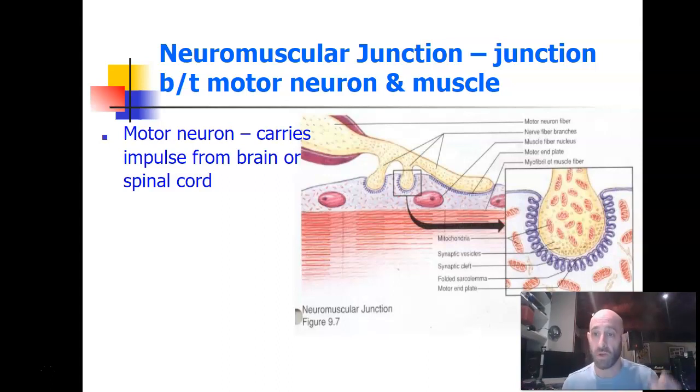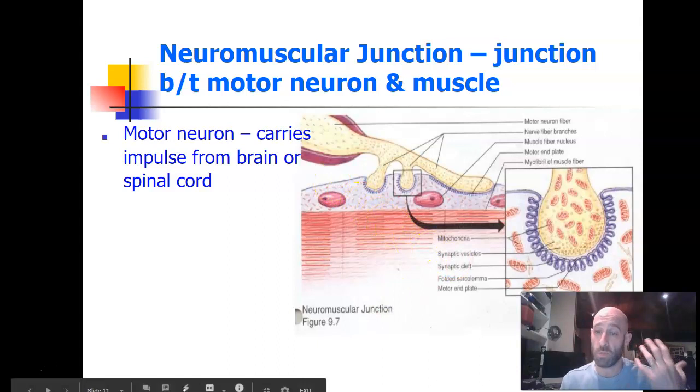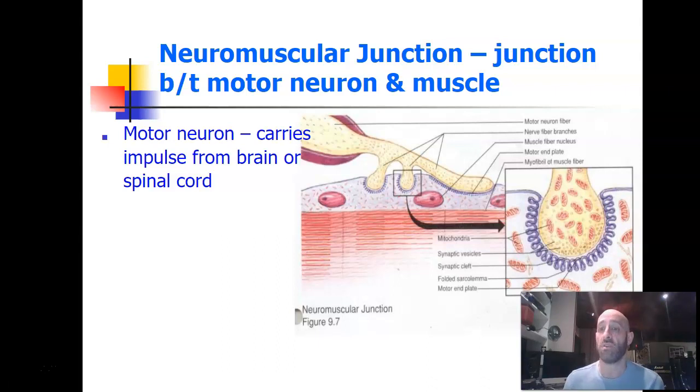And motor neurons are the neurons that leave your brain and go to your muscles to make your muscles move. Sensory neurons go from your body to your brain to tell your brain what's going on. So for example, if I cut myself or I touch something hot, my sensory neuron is going to send that information to my brain so my brain can react. Motor neurons are the neurons leaving your brain and going to your body to make you move.